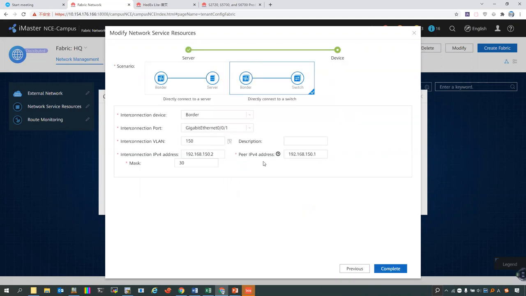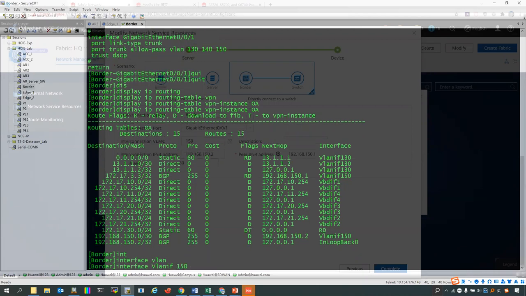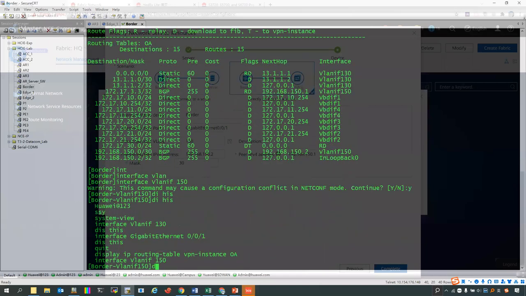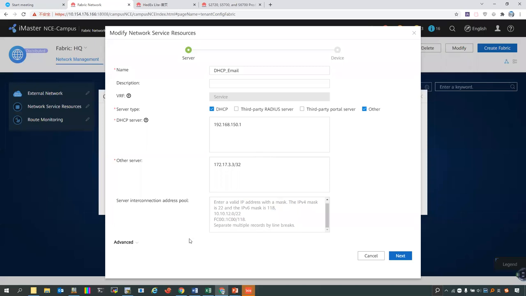And what is next? The next is you need to specify which device is connected to the network resource, which port on this device is used to connect to the network device, which VLAN is used, what interface is configured on the border, and what IP address is configured on the corresponding device. So you can just find what configuration the controller will push to this device. You find that it will push a VLAN-if, and this VLAN-if will be bound to a VPN instance, and you will find that this VPN instance has a name.